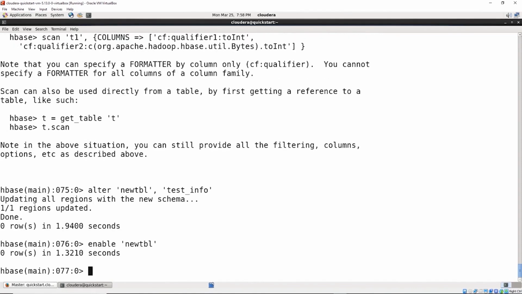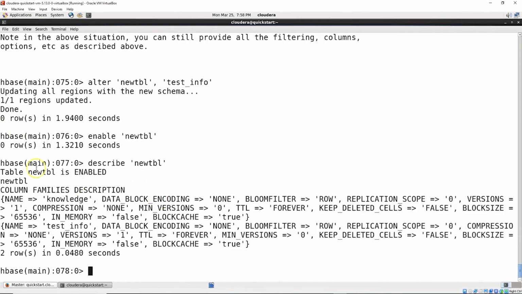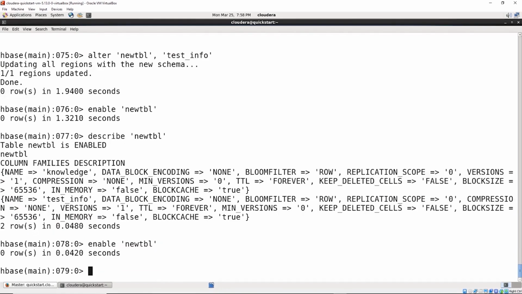And then we want to describe new table. And we come in here, you'll now see we have name knowledge. And under there we have our data encoding and all the information under knowledge. And then we also have down below test info. So now we have the name test info and all the information concerning the test info on here. And we'll simply enable it, new table. So now it's enabled. Oops, I already did that. I guess we'll enable it twice.